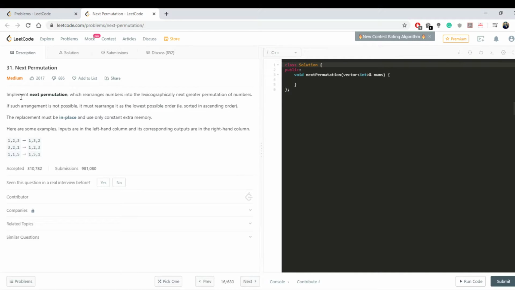Okay, anyway, next permutation. Implement next permutation, which rearranges numbers into the lexicographically next greater permutation of the number. Oh yeah, I saw this question. So what you do in this is you start from the right. You check if your current pointer is greater than your previous pointer. How is it given? It's in a vector, right? Yeah. So you check if your current pointer value is greater than your previous pointer value.